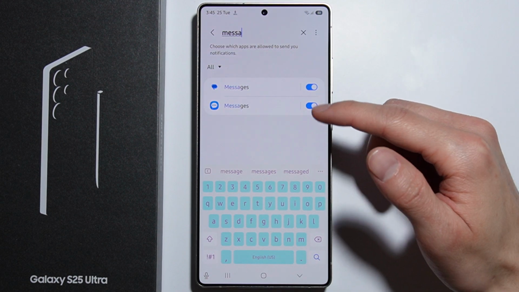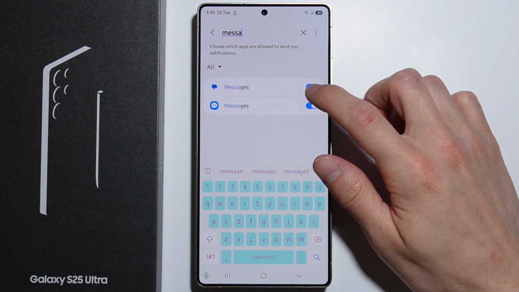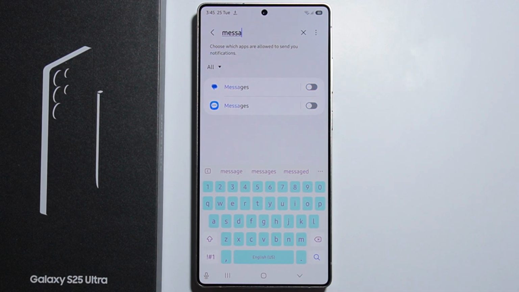And here are two messages applications, the Google one and the Samsung one. You can disable both of them, and actually from here you will not receive any notifications from anyone. Actually, from just the messages, notifications will be muted completely.